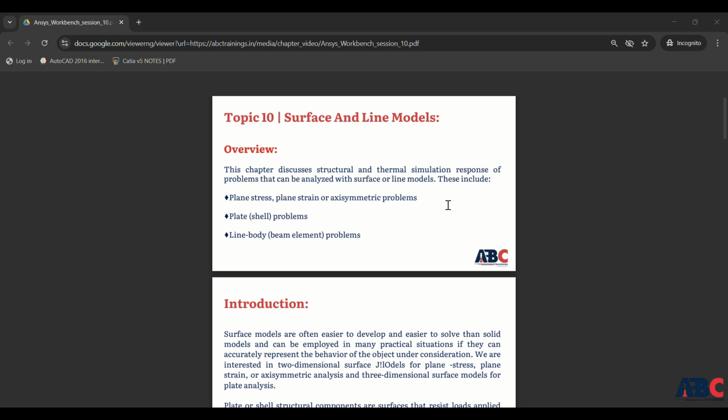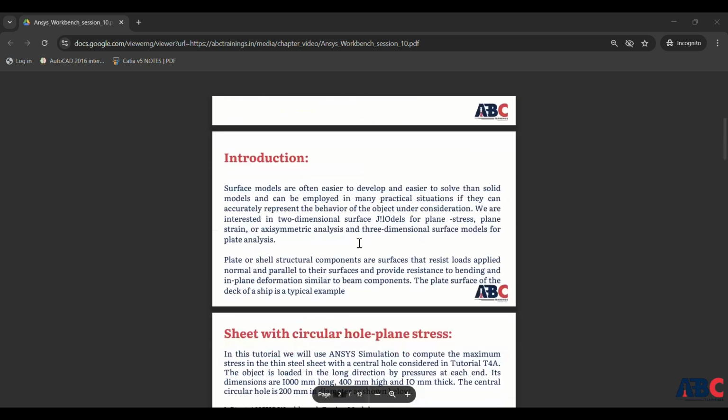Hello everyone, today we will see topic number 10, surface and line models in ANSYS Workbench. In this chapter we will discuss the structural and thermal simulation responses of problems that can be analyzed with surface or line models, which includes plane stress, plane strain or axisymmetric problems, plate or shell problems, line body, beam element problems.